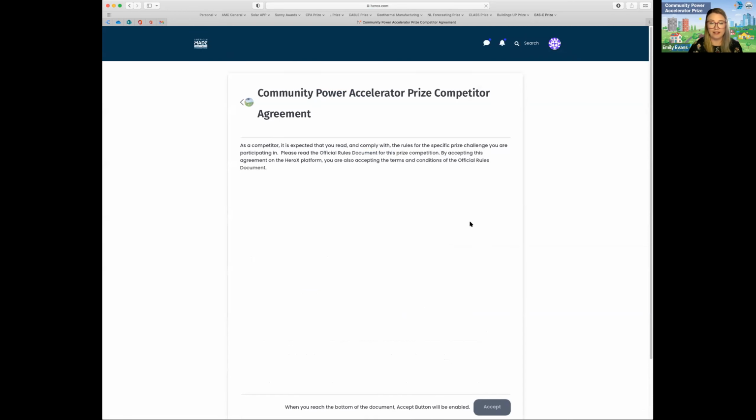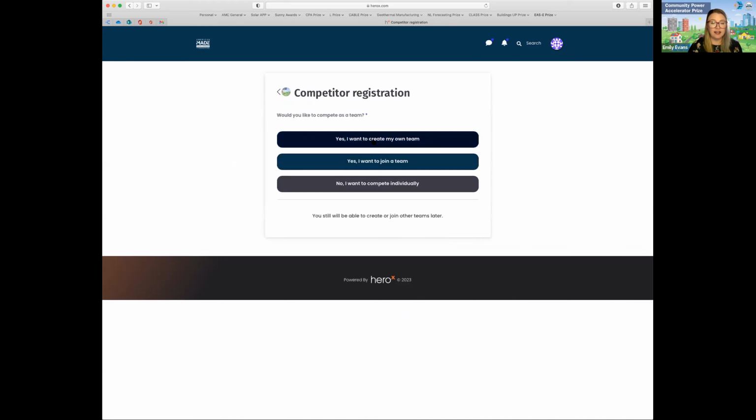If you'd like to officially sign up as a competitor, your next step will be to click on the Solve This Challenge button. It's going to ask that you accept a competitor agreement, click accept, and then it's going to give you some options. You can create your own team, you can join a team, or you can compete individually. Note that this function is really just a function of who has access to your team's application in HeroX. So let's say you wanted to have a couple different people working on it. You would want to create your own team or join an existing team. Or if you're really just one person who's going to be uploading all the information and no one else needs access, you can go ahead and say, no, I want to compete individually. So that is what I'm going to do. And note that you can always change this later.